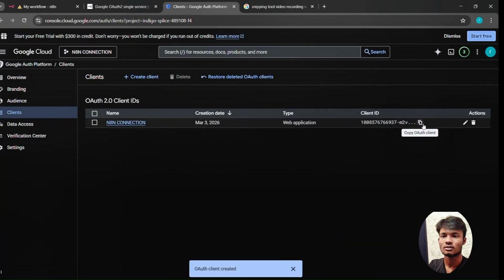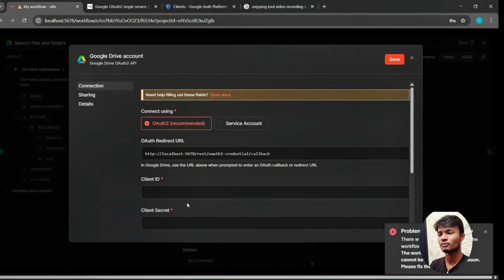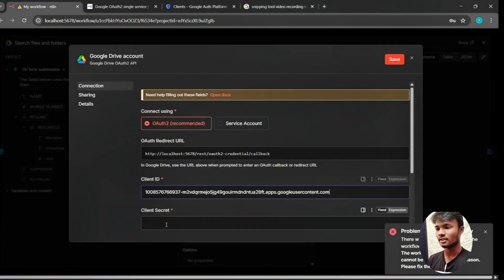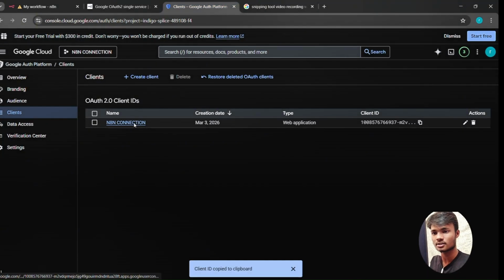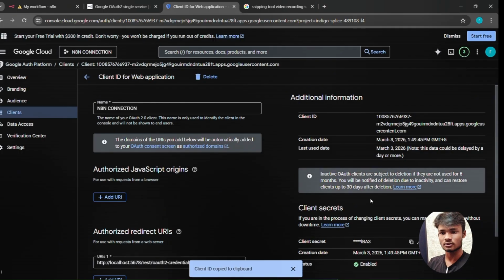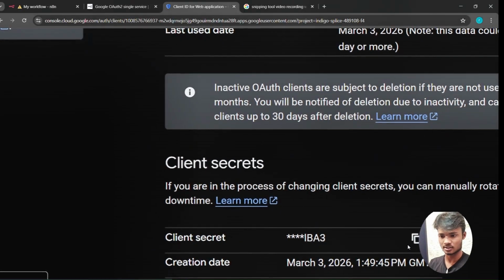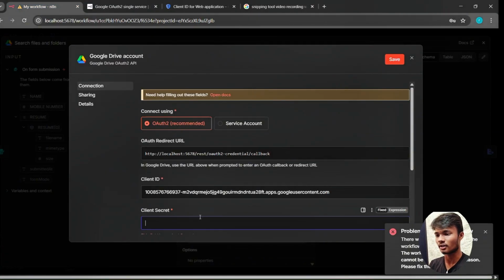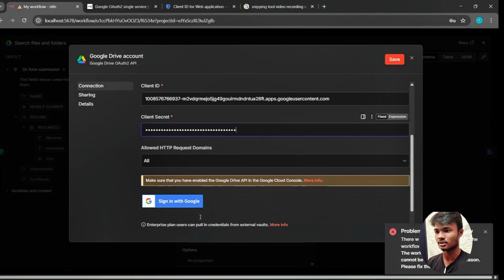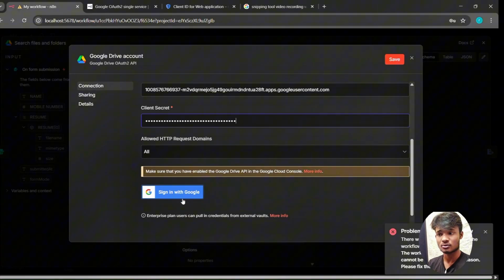You may get something like this. Here this is your client ID. Copy it, go to my workflow, and paste it. Then you have to paste the client secret. So again go here, click on n8n connection, and you see the client secret is visible here. Copy it, go to my workflow, and paste it. That's it. And here we have to sign in.